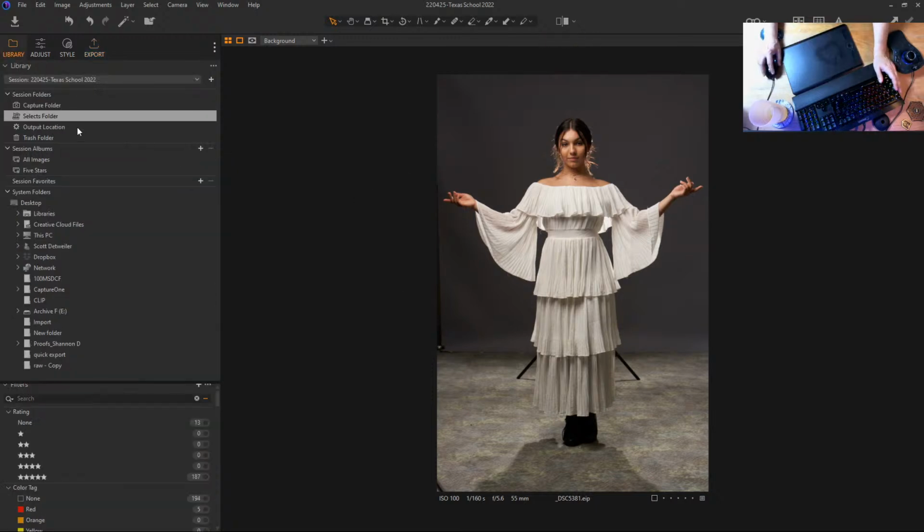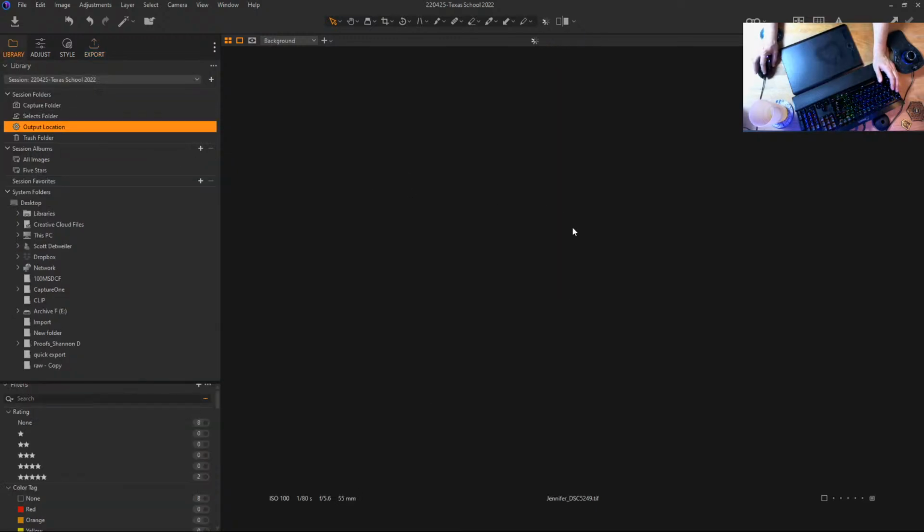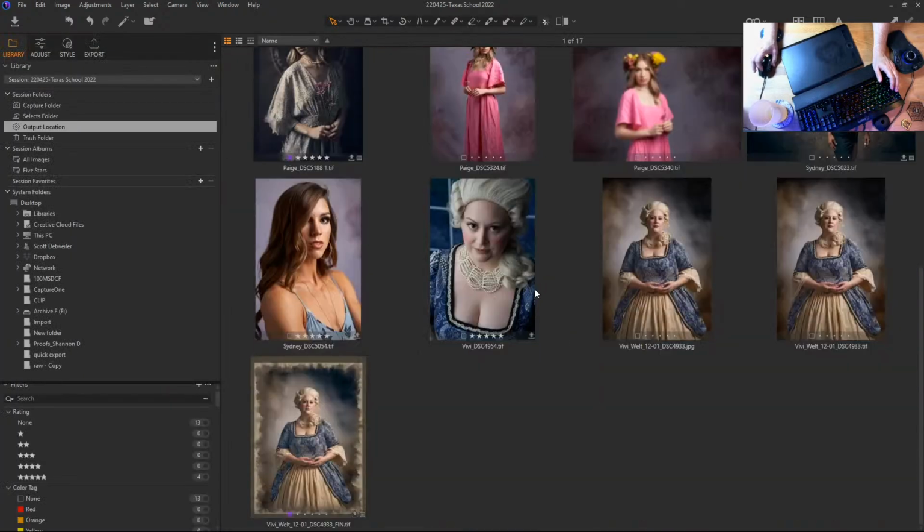Oh, is there nudity in here? I hope not. There is, but we'll not show that.